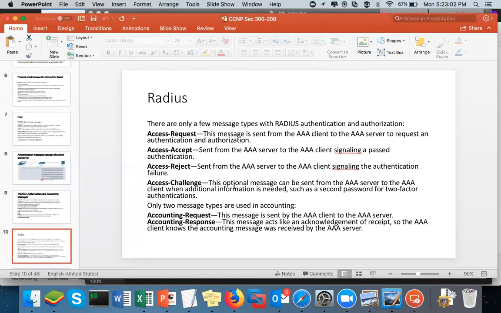And access challenge is an optional message that can be sent from the AAA server to the client when additional information is required, such as a second password, for example an OTP for two-factor authentication, where you entered your username and password and then got the OTP. If it is required, RADIUS will challenge and request you to enter it. For accounting, we use two messages here: accounting request and accounting response. The accounting request is sent from client to server, and the response from the server to the client.